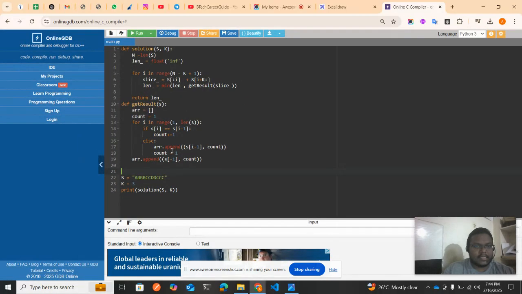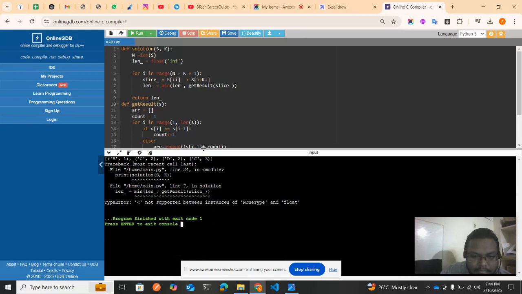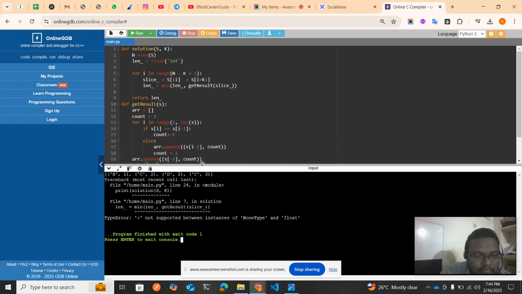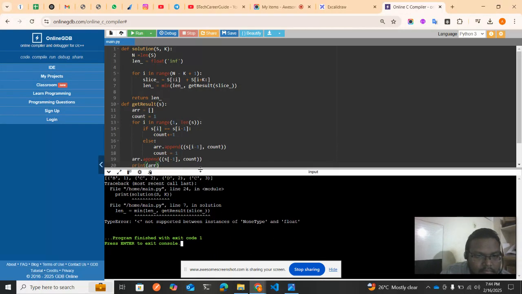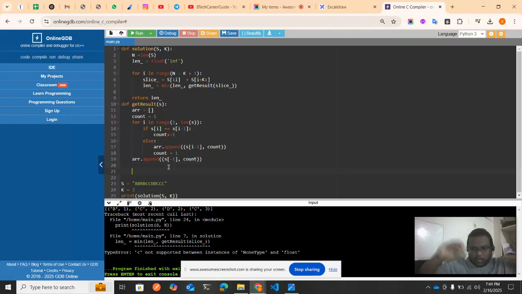Now till here we got the result, so let me print till here, print of arr. Let us see what we get. Don't worry about this particular issue. Let's continue the program and see the result. Okay, so now we got all the data into our array.